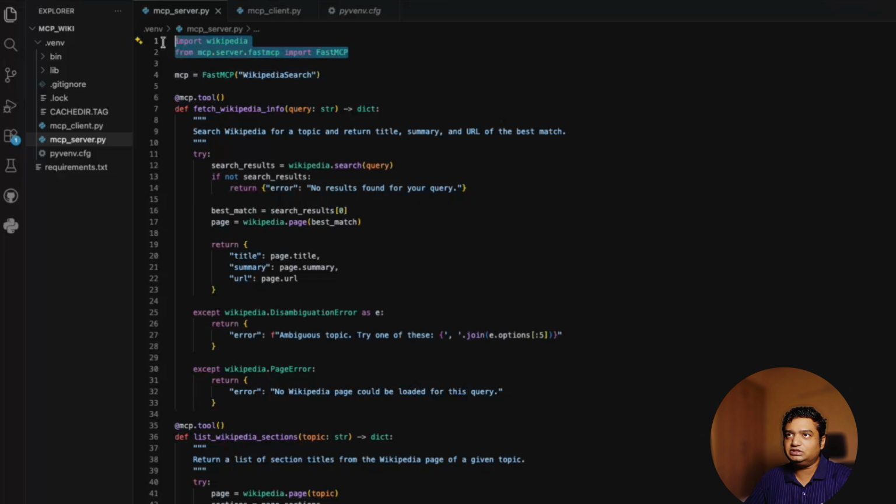After adding this import, we have to create a session for this MCP on this interface, and the name I have given is Wikipedia search. This will create a session for the user. For example, when the user is interacting with the MCP client, it will obviously go to the MCP server. That session needs to be created and maintained, so that is done with this.